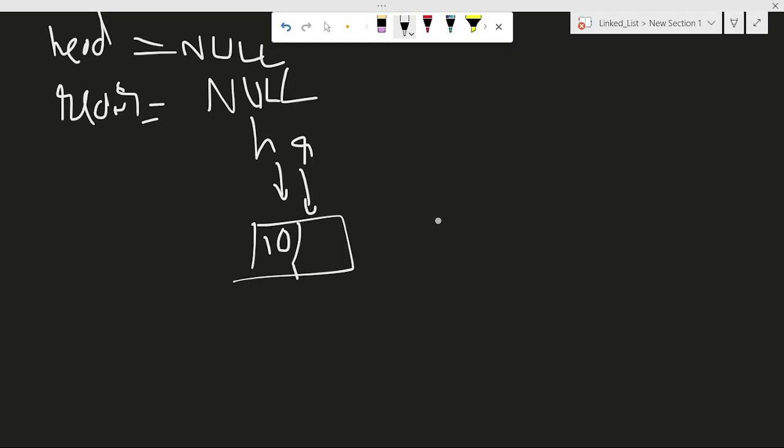How do you create the second node? That is so important. You need to follow 3 steps. What is the first step? You take a pointer, imagine I call it T. I create a node using that pointer, which is of node type, and I feed some data. Imagine I am feeding 15. That is my first step.